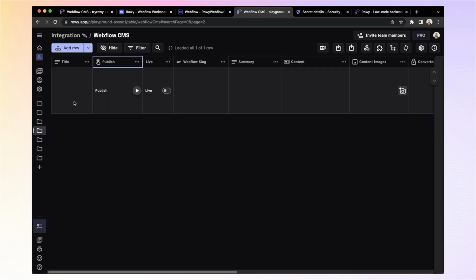If you want to add any more fields on Webflow and Rowy, that's easy to do. All that you need to do is add that field here. Rowy supports over 35 field types, and you can map them at this action button of how you want to publish it and which field you want to map it to on Webflow. Okay, let's give it a try.